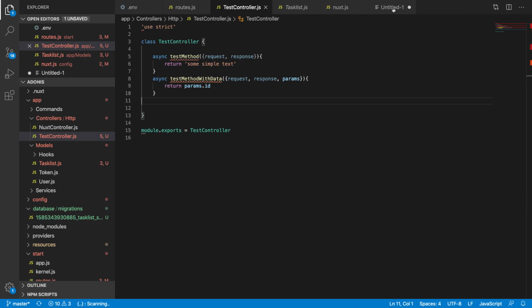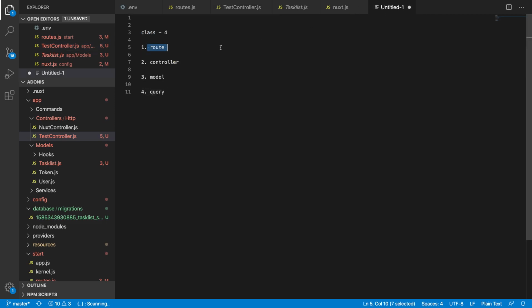So from our list, we have learned route and controller, and we are working on model, and also we are working on the query as well.